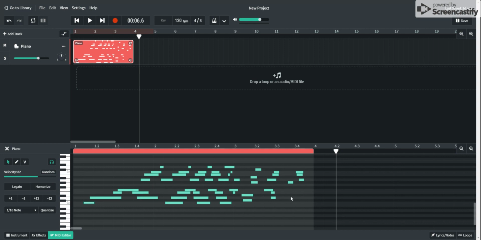One of the important parts of this assignment, and one of the things that I am requiring that you do, is what's called quantize. How do you do that, you ask? Take your mouse and click and drag over all of your notes so they're all selected. Then go to the right here where it says quantize. It says 16th note. There are many different options here.